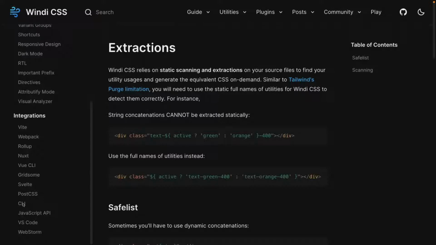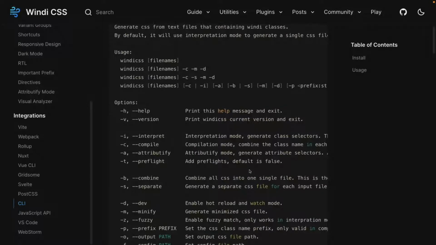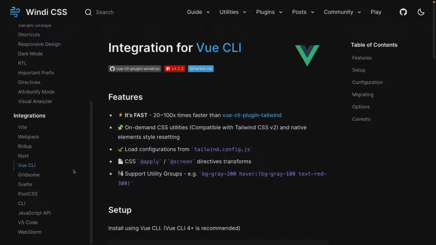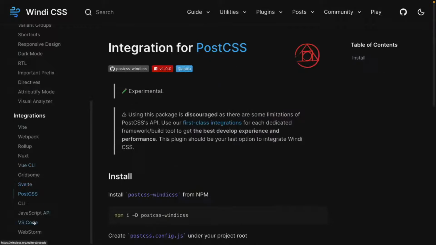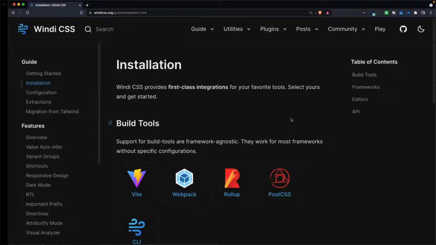Finally, another feature of WindiCSS is the number of integrations that it comes with. So it does offer a CLI, but it's pretty much there to just translate your code, so it has no live reloading features. If you want that, you're going to need to use something like Vite, Webpack, or Rollup. And it does have integration with frameworks like Vue.js as well as Svelte. Make sure you download the Visual Studio Code extension if you want to have features like autocomplete, syntax highlighting, and others.